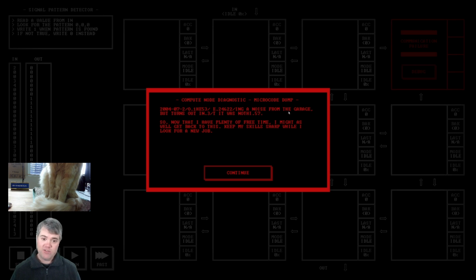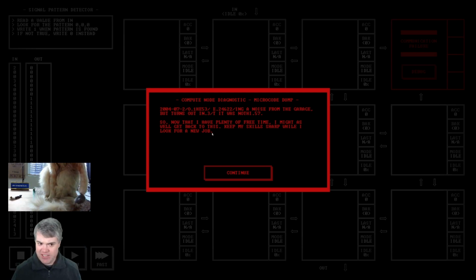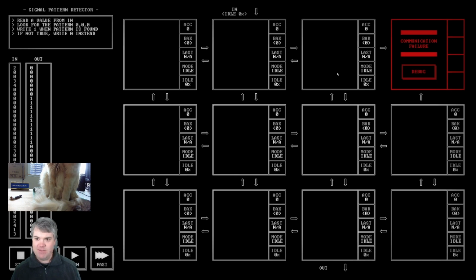They heard a noise from the garage, but it turns out it was nothing. So now that I have plenty of free time, I might as well get back to this. Keep my skills sharp while I look for a new job. Okay, so he lost his job. He's hearing things from the garage where this computer is. Is this computer like alive? Is this computer like some evil creature or entity? That doesn't seem... This doesn't bode well for us.